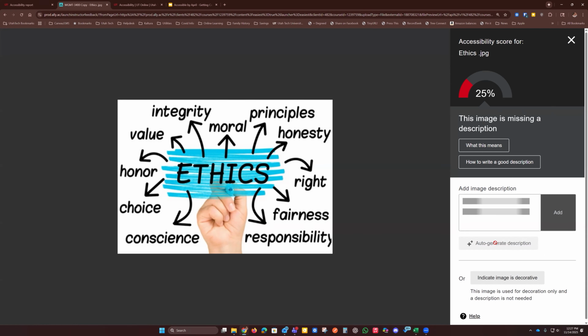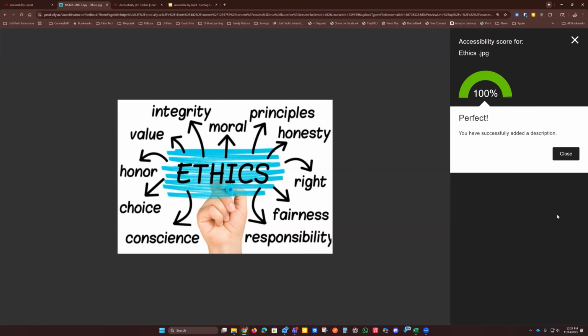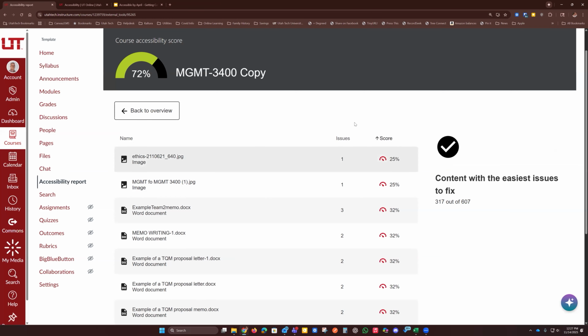I've found that usually this does a really good job, and it's not too long, but it gives a general idea of what that image is. So in this case, it says a hand points to ethics surrounded by related concepts like integrity, honesty, fairness, and responsibility connected by arrows. So pretty good description. I'm just going to click Add. So now it has applied that alt text to the image, and it now has a score of 100. So I fixed that issue, and now it disappears from the list. I can go on to the next one.